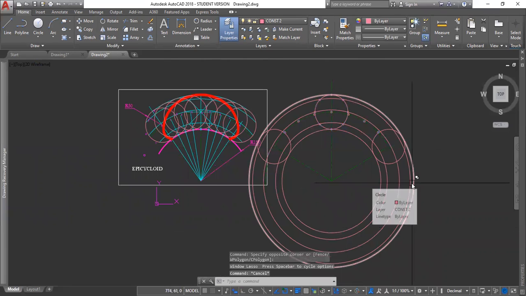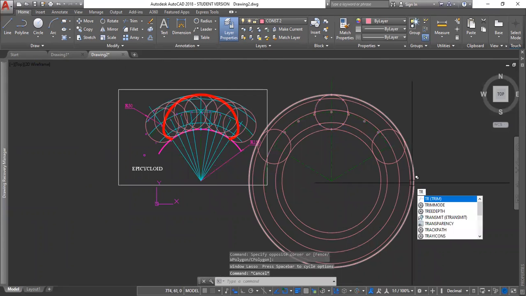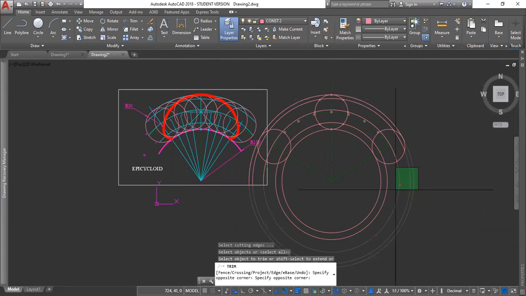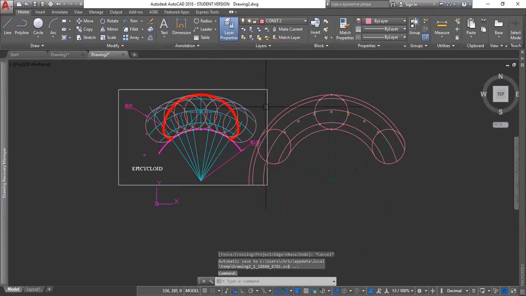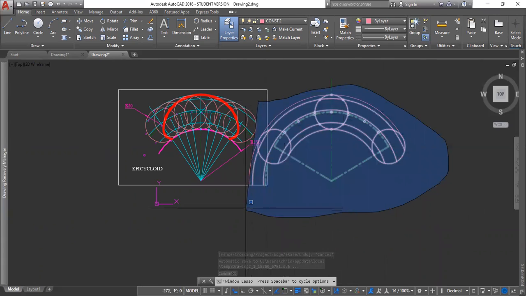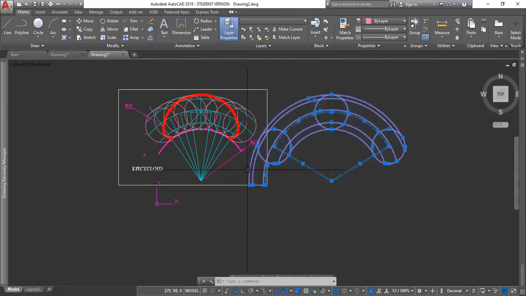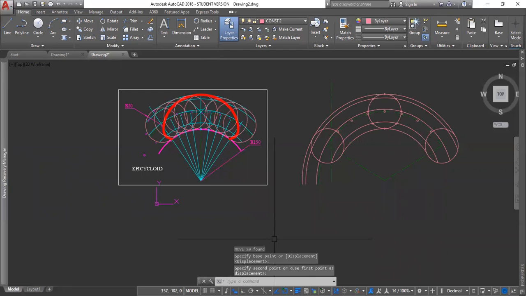Trim, TR, enter, enter. I don't want this little section down here, so I could delete all of that. All right, escape. Enter, move, click here, bring this over a little bit. That should be good.